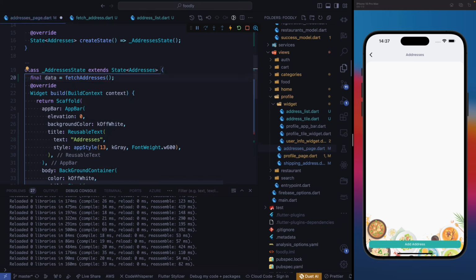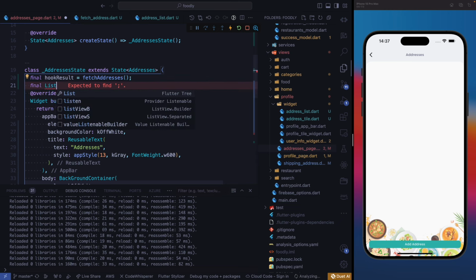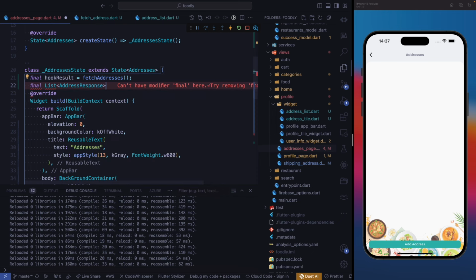Let's go ahead and close it. So this is supposed to be hook results. So let's just use the same syntax, the same names, so that we won't confuse each other, okay? Right at the bottom, we're going to have a final list. So our list is supposed to be address response. And initially, we're going to give it a name, addresses, is equals to hook results dot data.